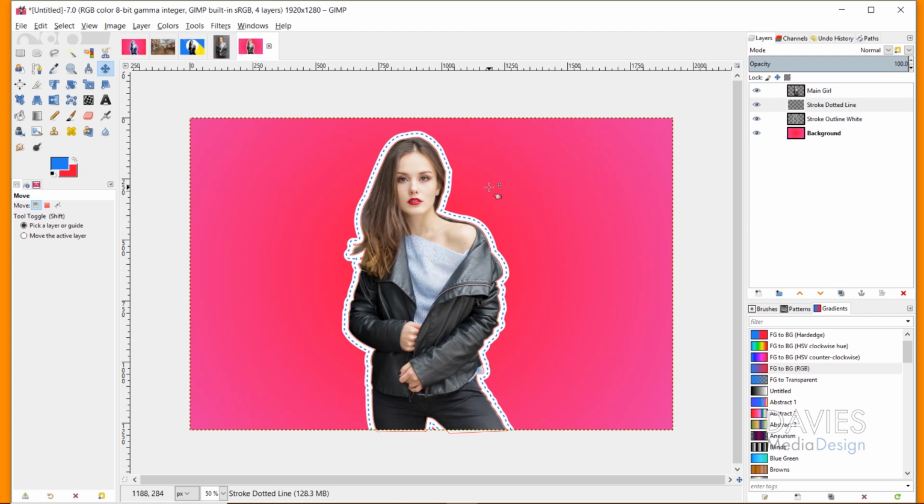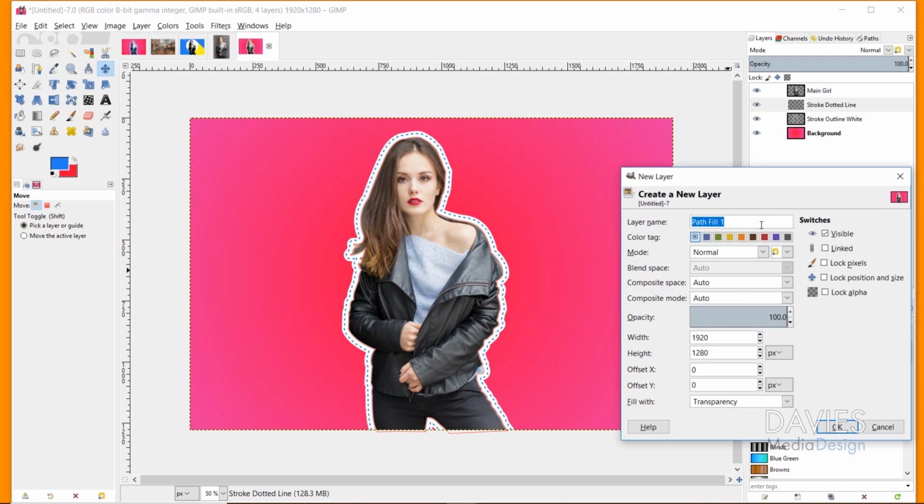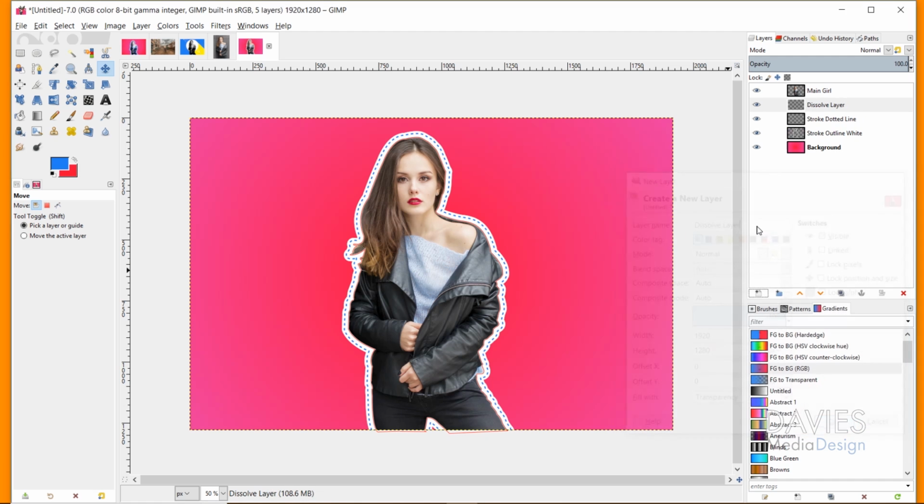So for the next portion, I'm going to create a dissolving sort of effect. To start, I'm just going to create a new layer, and I'll name this dissolve layer, and I'll hit enter. And I'm going to want this to be all the way below all of our other layers, but above the background layer. You guys will see why as we get to it.